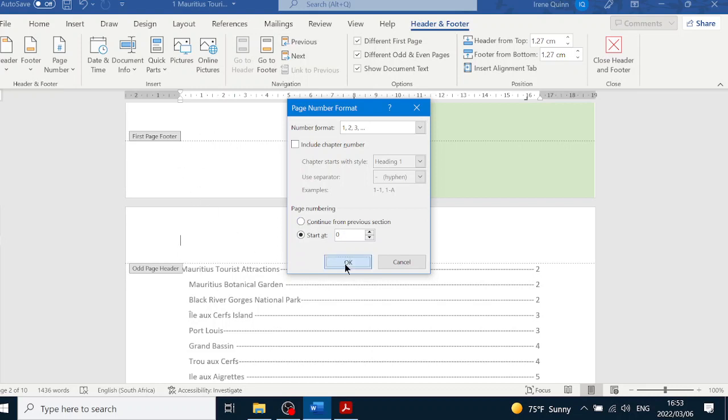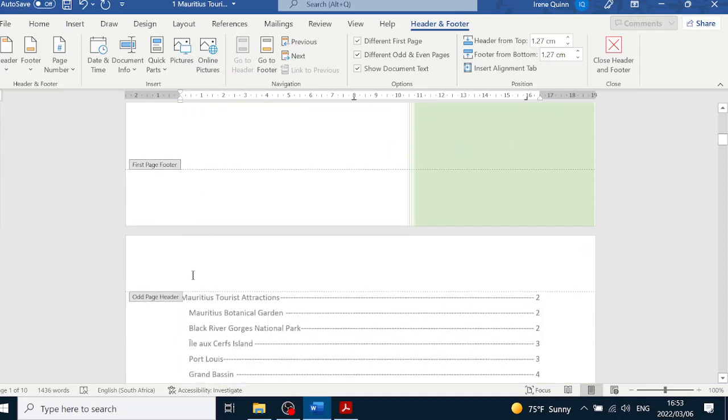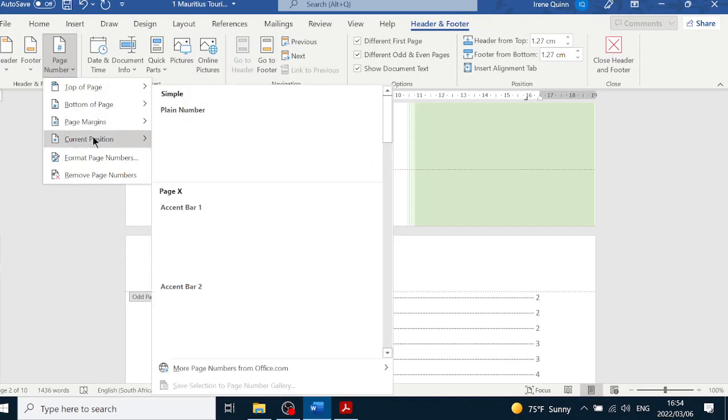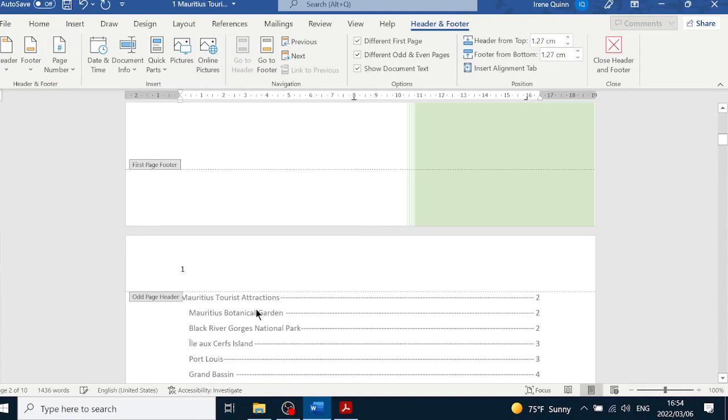So we start at 0, click OK, but you see it zooms up to the first page. We're going to zoom down to the odd page header. We're going to insert a page number here now. So we go to header and footer, page number, and current position, and we just click the plain number there.